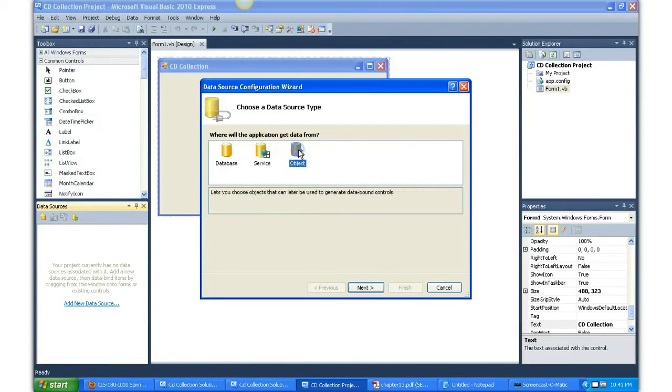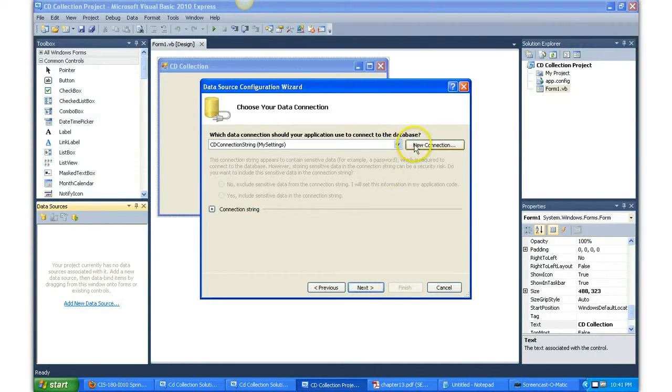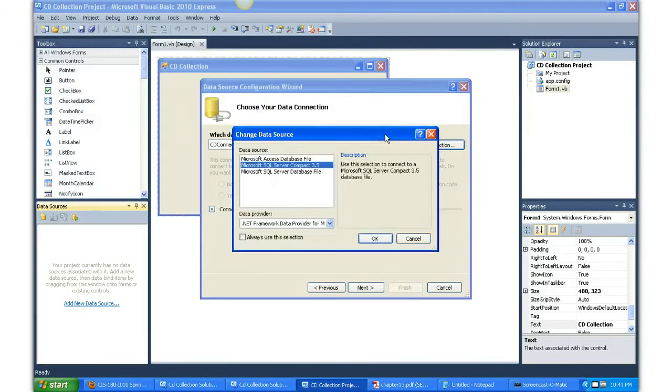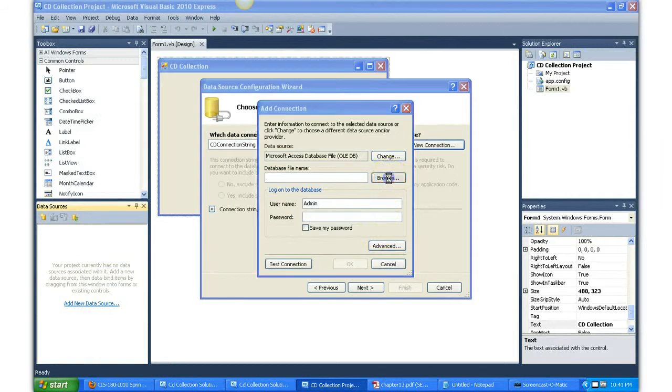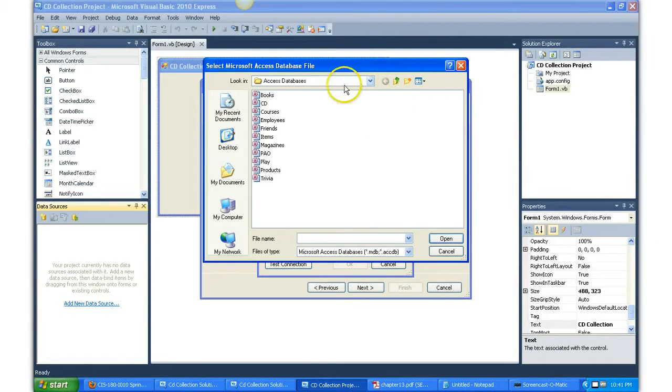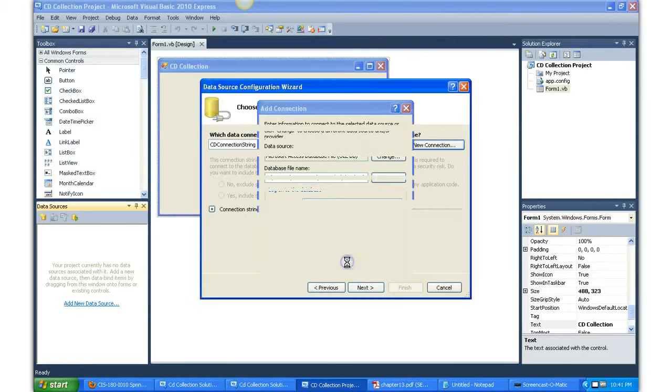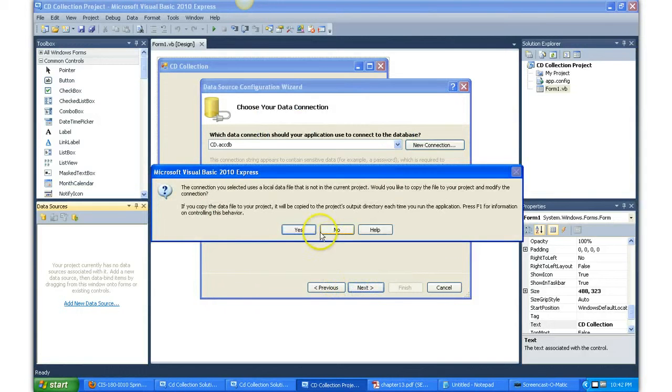Three options here: database, service, or object. We're going to use database. We'll be doing a data set model database. Click New Connection. I'm going to change the data source from SQL Server to Microsoft Access database file. Browse out to your Access database folder, and we're going to click CD. Test the connection. Click OK. Click Next.